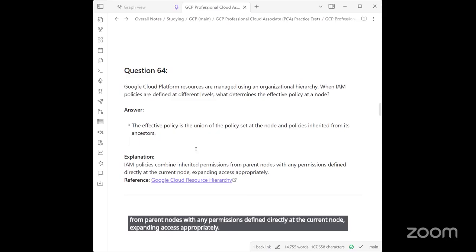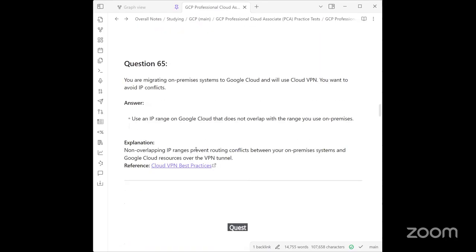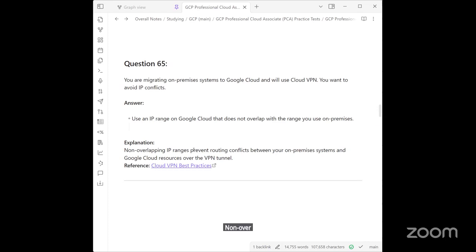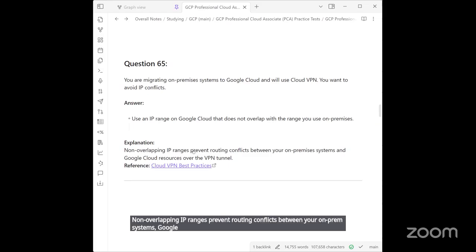Question 65. You're migrating an on-premises system to Google Cloud and will use Cloud VPN. You want to avoid IP conflicts. Answer. Use an IP range on Google Cloud that does not overlap with the range used on premises. Why? Non-overlapping IP ranges prevent routing conflicts between your on-prem systems and Google Cloud resources over the VPN tunnel.